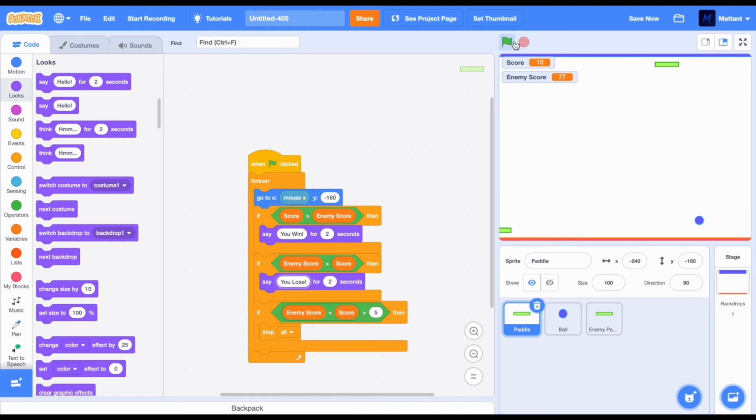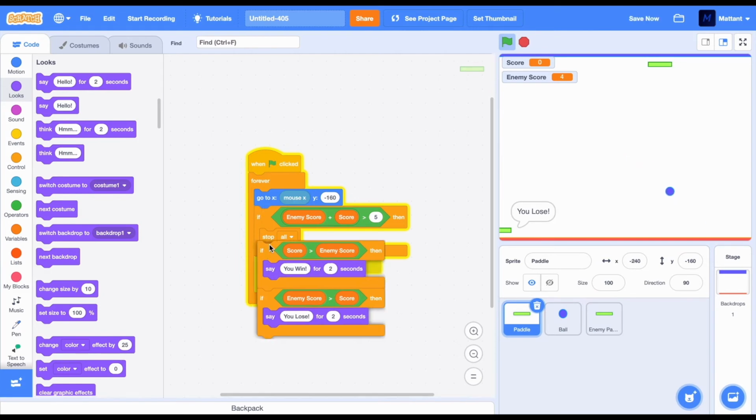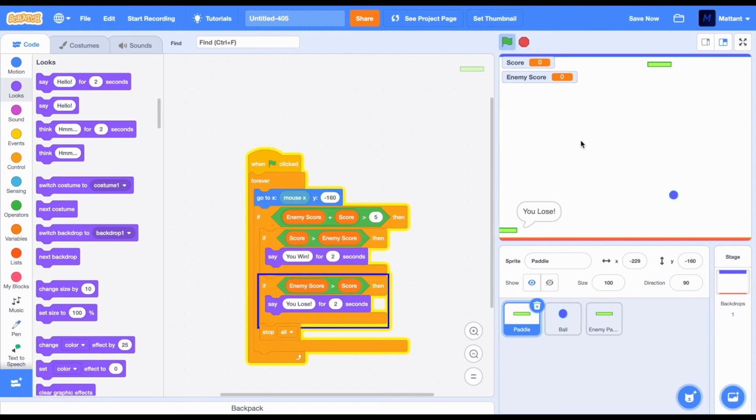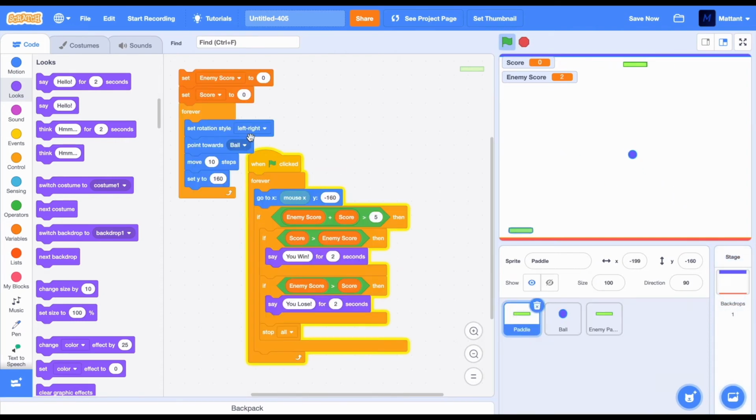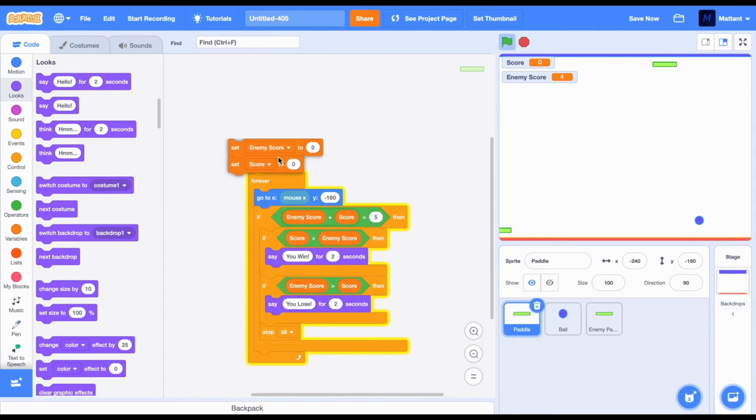We now need to check whether the player has won or lost a game. We now need to make sure that we reset the variables in the right place.